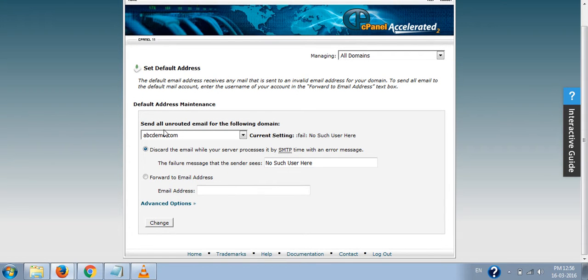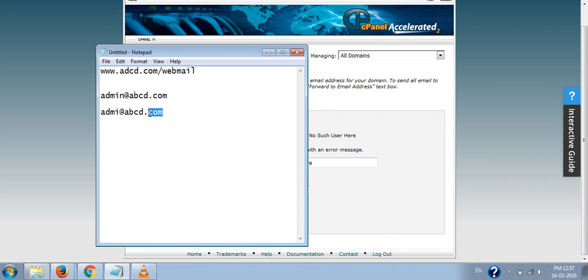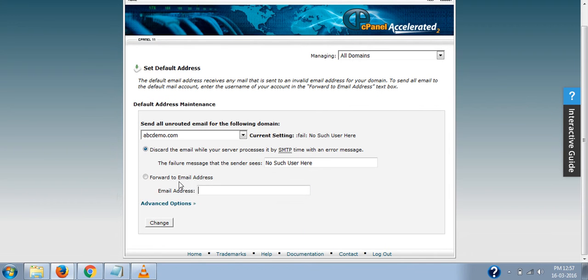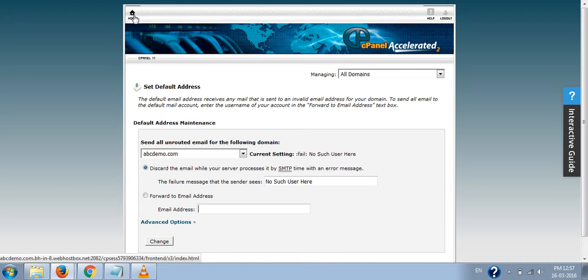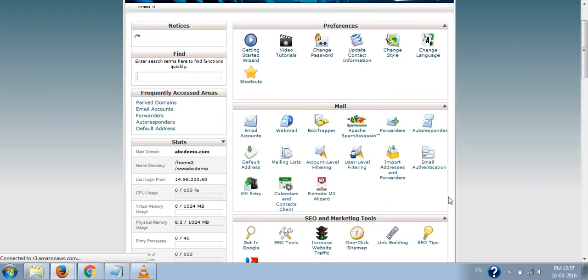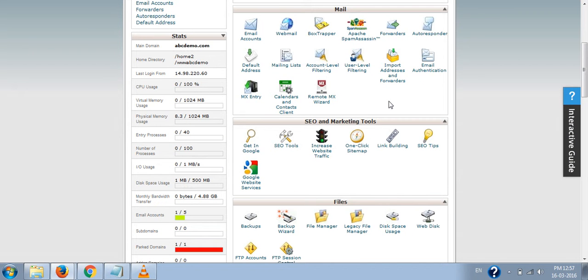So send all unrouted email for the following domain to this email ID. Any mail sent to a wrong address under this domain will be sent directly to this particular email ID. So you won't miss any mail even if a person misspells the email ID. Then you have other options which you might not be using in a general scenario. These are some advanced things, so we'll come to them in the advanced tutorial sections.